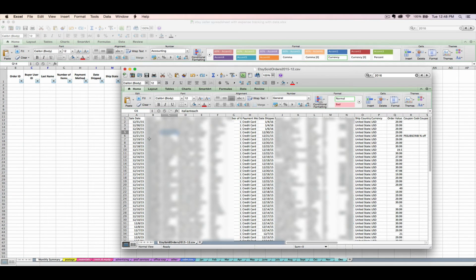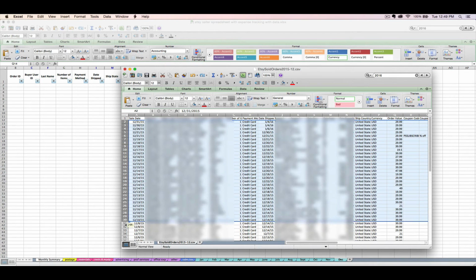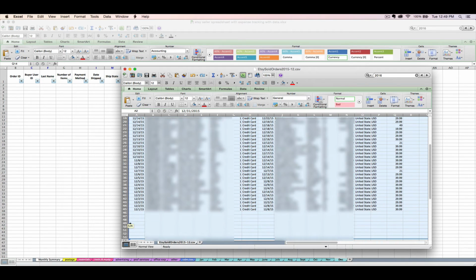So here I am again looking at my December Etsy orders CSV. First, I'm going to copy all the data that I want to paste into the Etsy Seller Spreadsheet. I'm going to do that by starting with row 2. I don't need the column headers in row 1. I'm going to click row 2 right here. See how my cursor turned into this little black arrow? I'm going to click row 2 and hold down the mouse, and not let go. And then I'm just going to drag till I get to the end of my data.